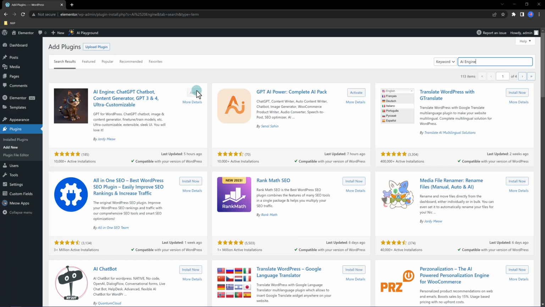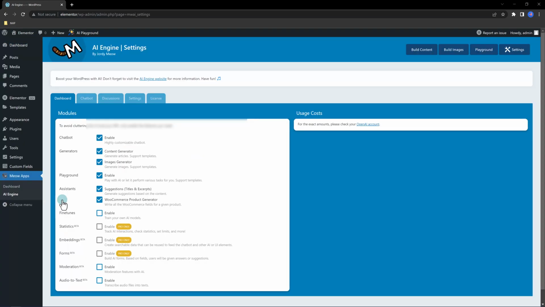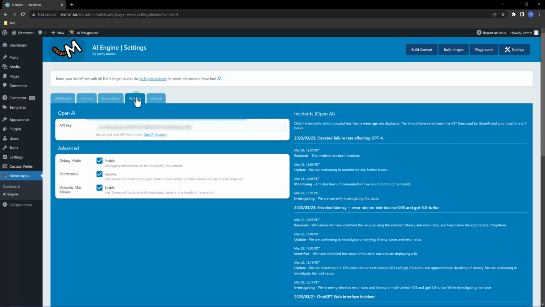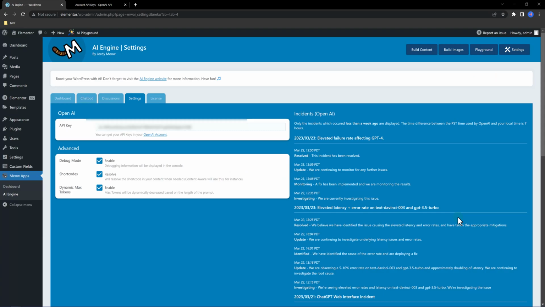I'm just showing you how you easily can do it since I have already installed it. The next move is to click on this tab and then on the AI Engine tab to paste your OpenAI API key to do the setup process. So click on the settings tab to get your API key. Click on this OpenAI account to go there. You need to sign up for a free account. Thereafter, all you need to do is to generate your API key and then copy and paste it here.